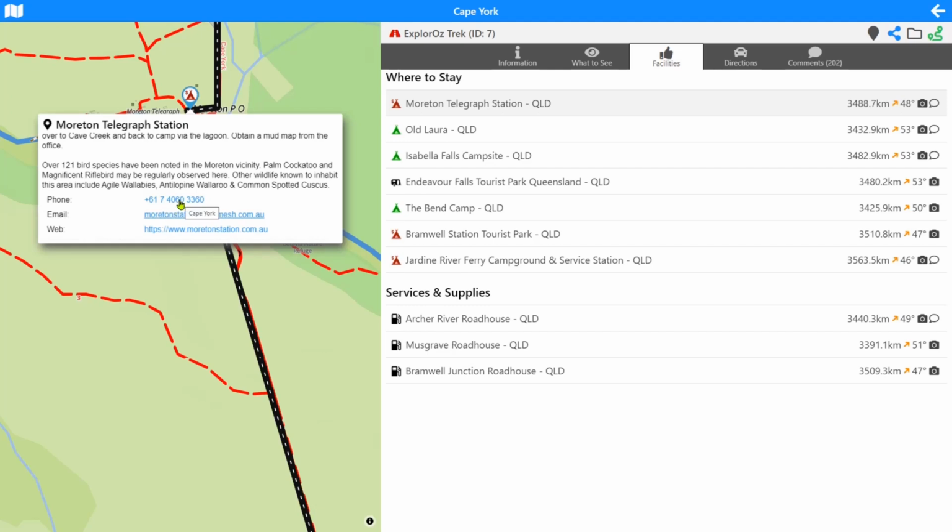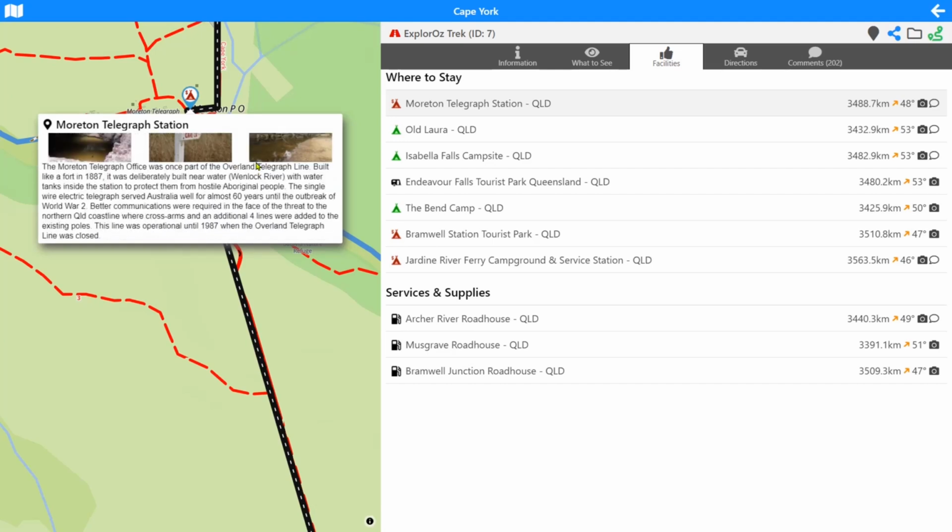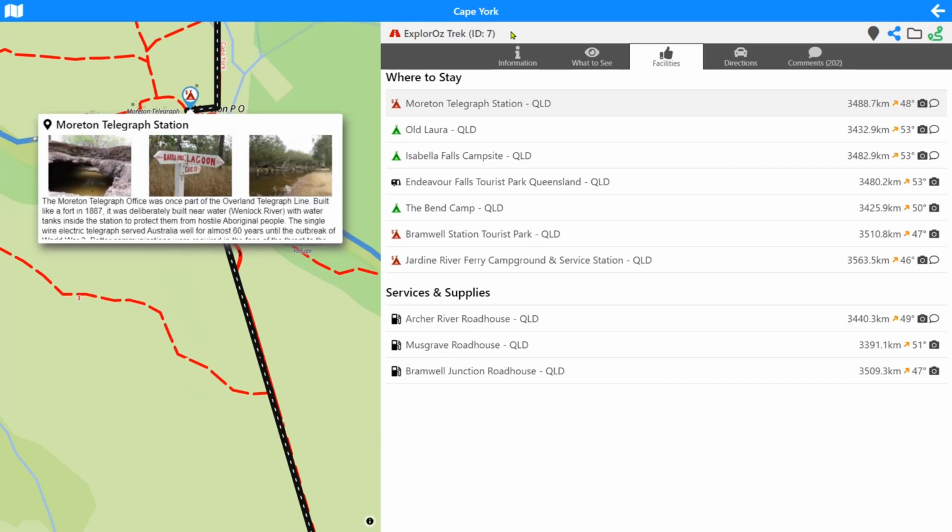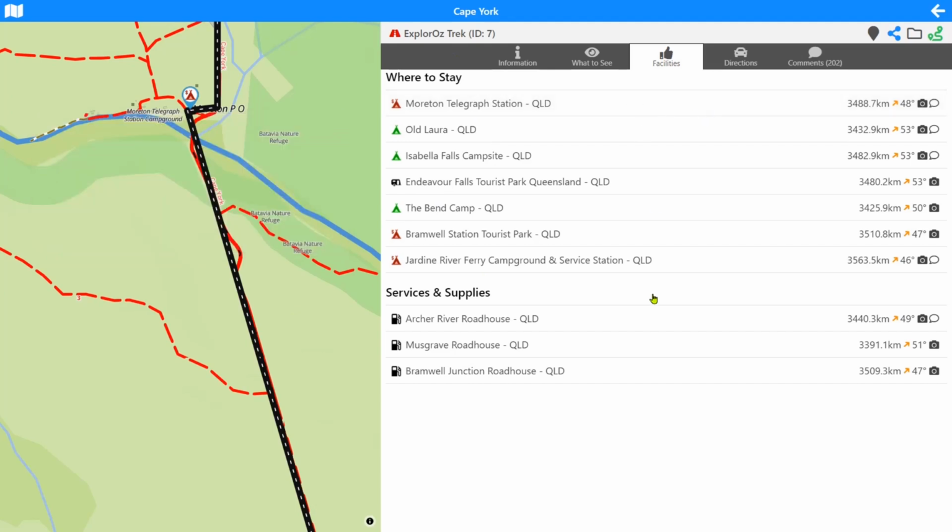If you're on a PC, it might boot up Skype or another phone service system if you have them installed on your device. Email will bring up your email system, and the web will take you out to a browser so that you can do some more research, all while still being on the mini map and the trek note itself. You don't have to leave the trek note to get that level of information. Again, photos and comments, swipe left.